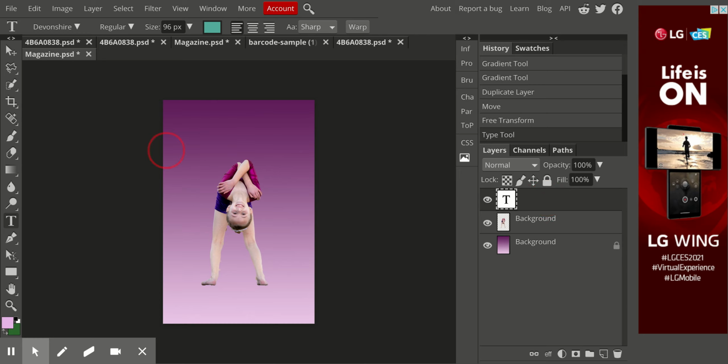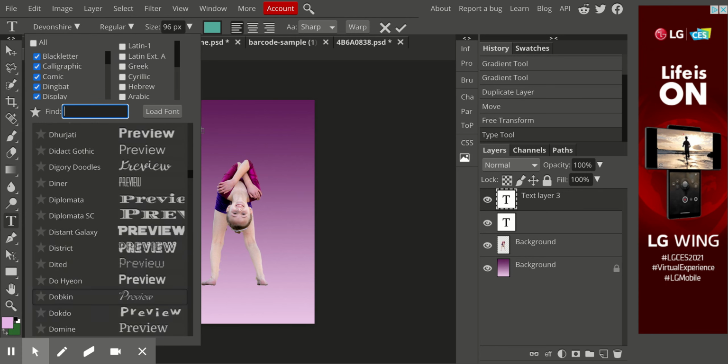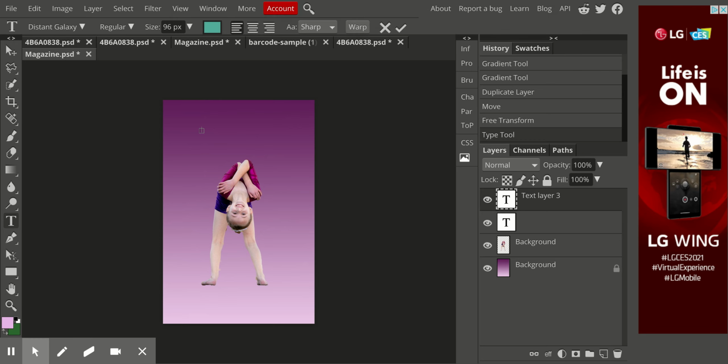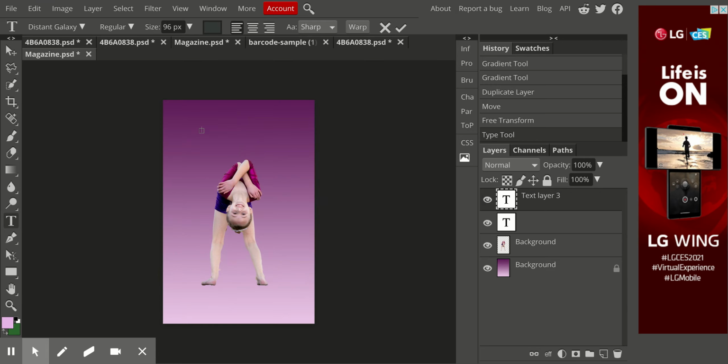But so text box, you're going to click here, and then you can see what type of text you want. So you can go through and see. I'm going to do this Distance Galaxy Regular, and then my size, I'm going to make it, that looks about okay. We're going to try it and see. So my color that I'm doing is this one. I'm going to change it to a blackish gray just because. And then I'm going to type in, ooh, this is too small, and that's okay.